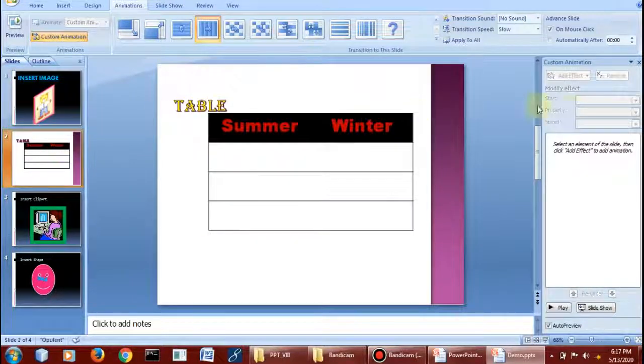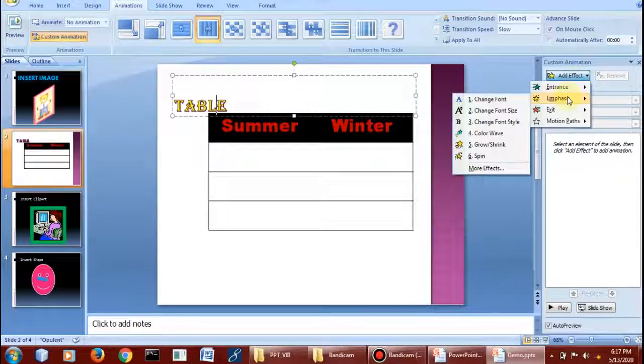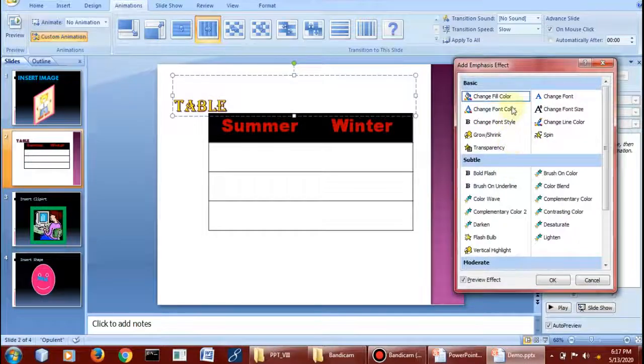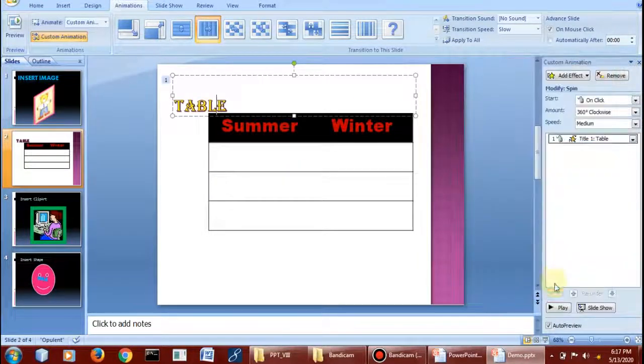On the next slide, as I told you, we will cover all the 4 options on these 4 slides. So on this slide I will tell you how to emphasize your text. Again I am clicking more, change fill color. So this fill color is going to change. Fine. So different things are there. Change line color, so line color will change. Spin, so this will spin. Okay, I am going to select the spin for this.